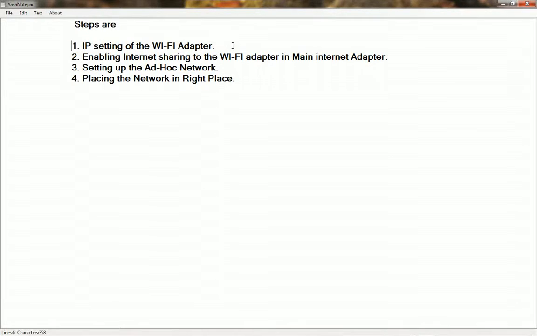Nowadays, most laptops come with Wi-Fi adapters. If you don't have one in your desktop, you can buy a network card with Wi-Fi and install it, and then you can use Wi-Fi. We have to do the IP setting for these Wi-Fi adapters, which are going to connect the computer running Windows 7 with the other computers through Wi-Fi.